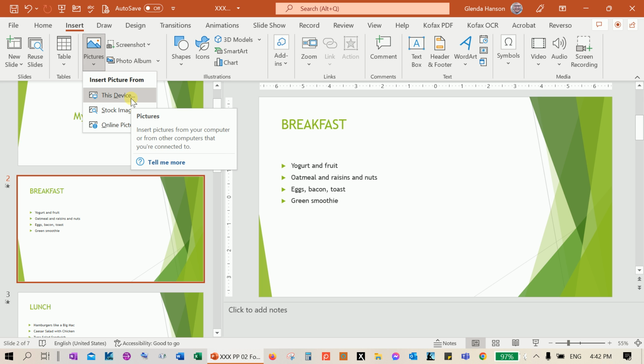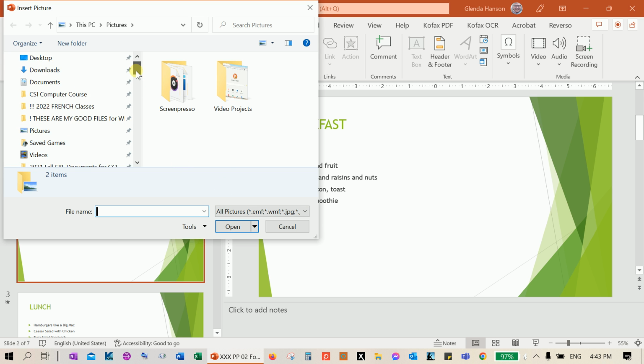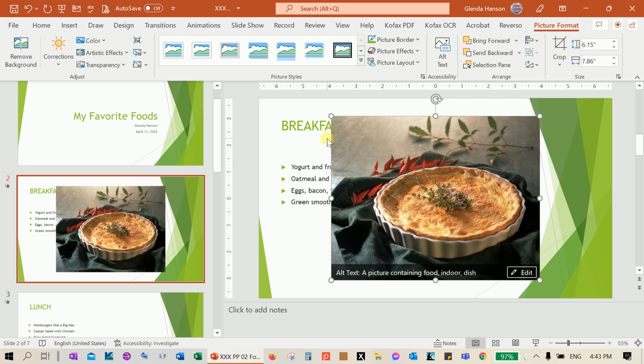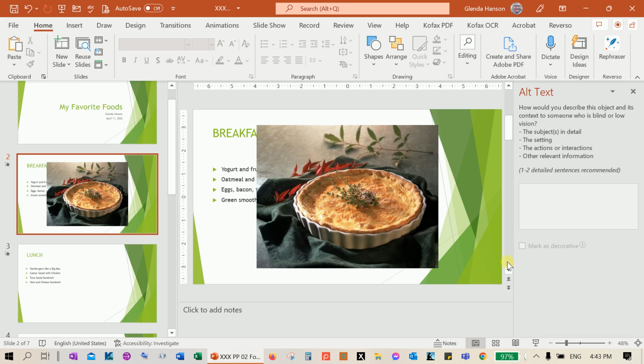So first of all, let's try this device, and I do have some images saved here. They're saved in Downloads, and let's look at quiche. I'm going to insert that. And this part here where it says Alt Text, you might want to come in here, and this is a picture containing a quiche. This is used for people who have accessibility issues, vision issues. So if they're reading the PowerPoint, it will just read to them. If they have visual problems, that's a very helpful thing to do.